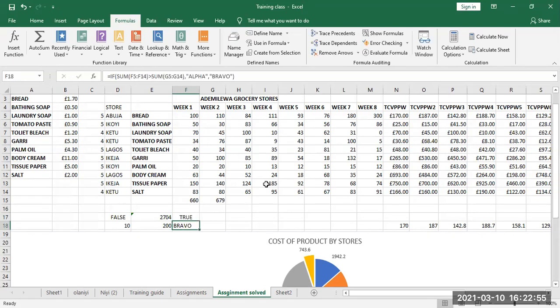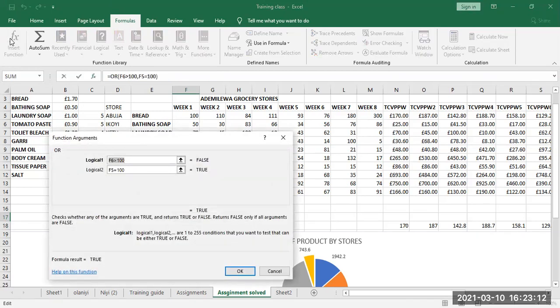True. Do you see? The reason why it returned true is because one of them is true. Go back to where you have true, and let's see how it evaluates it. Click on that place where you used your OR function, then go to formula and click on insert function. Do you see now? The first one was false. F5 is not greater than 100, but the second one was true. F5 equal 100, and that is why it returned true as the answer.